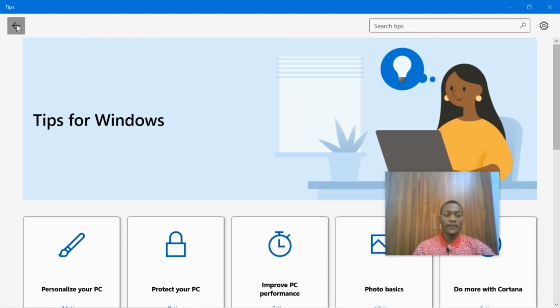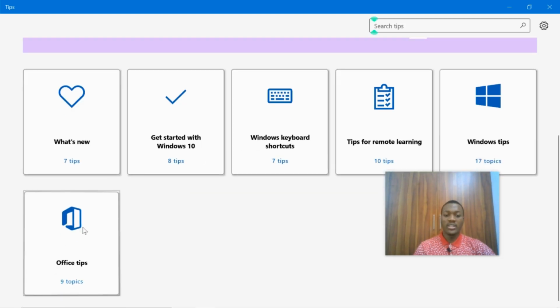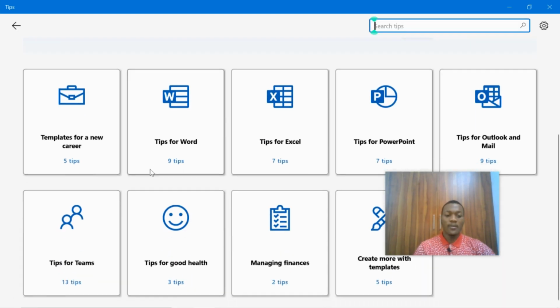Okay. And the last but not the least, Office tips: templates for a new career, tips for Word, tips for Excel, tips for PowerPoint, 7 tips for Outlook, 7 tips for Teams, tips for good health, managing finances, create more with templates.